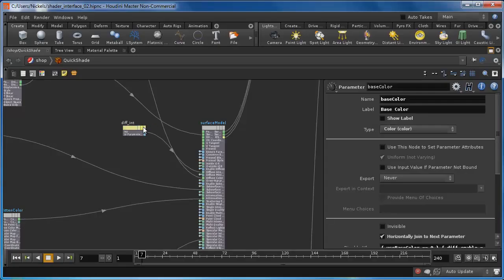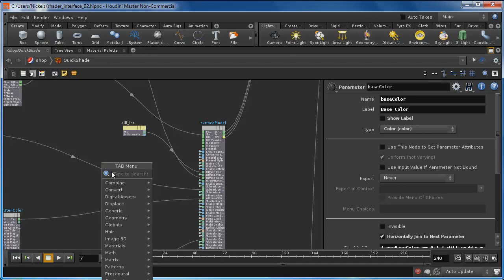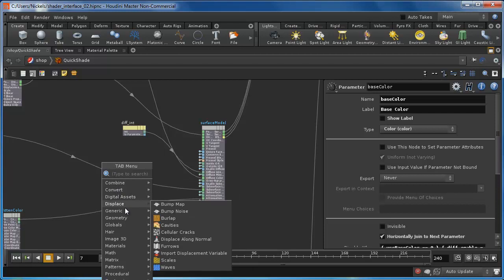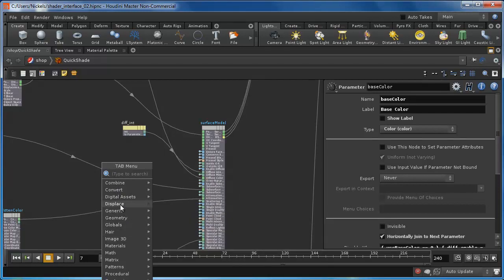So what I want to do, as I said, is I want to multiply the diffuse intensity by a map. So the first thing I need to do is put down a node that says there's a map. And the node that we use for that is called surface color. So I'll type tab, and that tab menu gives me access to all of the nodes. But I don't want to hunt through them.